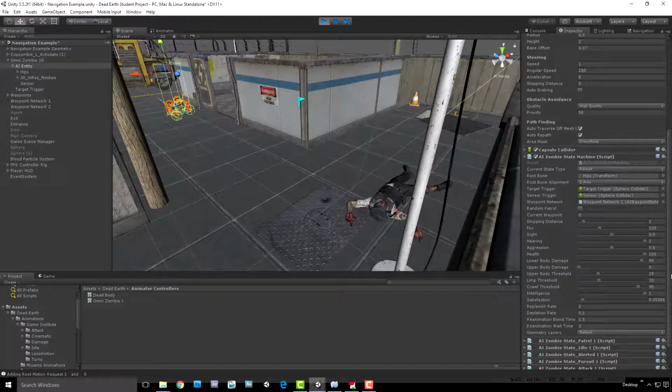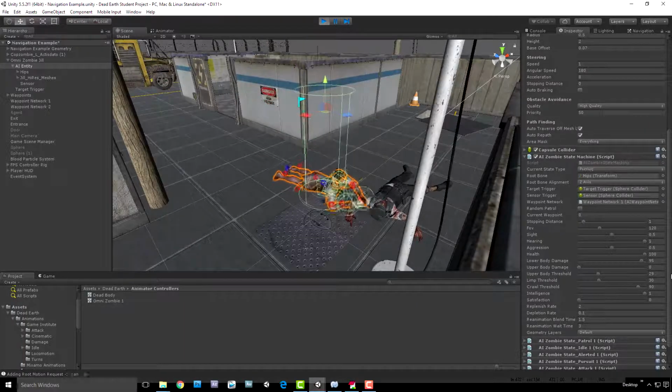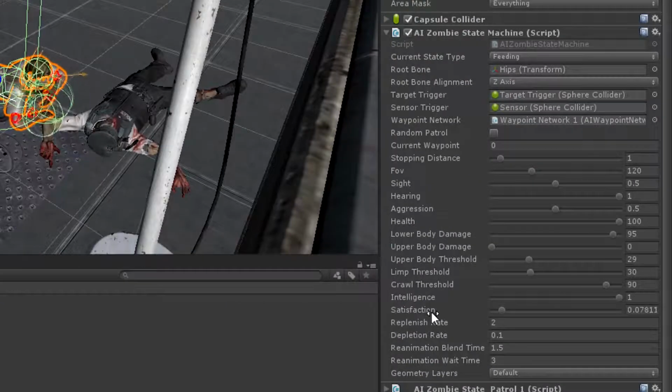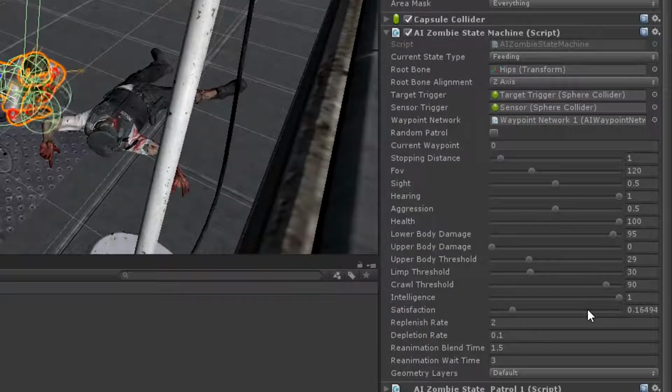So she should start picking up speed now, and I know it's hard to see with all of these colliders and bounding volumes on it, but we should be able to make out whether it's working. So we should see a stop when she gets within range, and then she brings her hand up to her mouth. If you look now at the inspector, you can see the satisfaction is climbing up, and she's just going to stay there eating until she gets above a certain threshold.